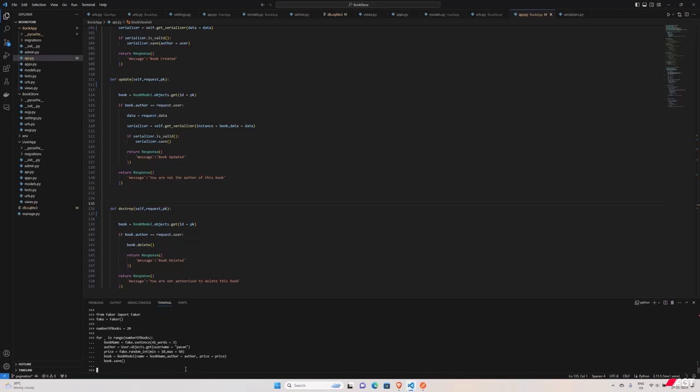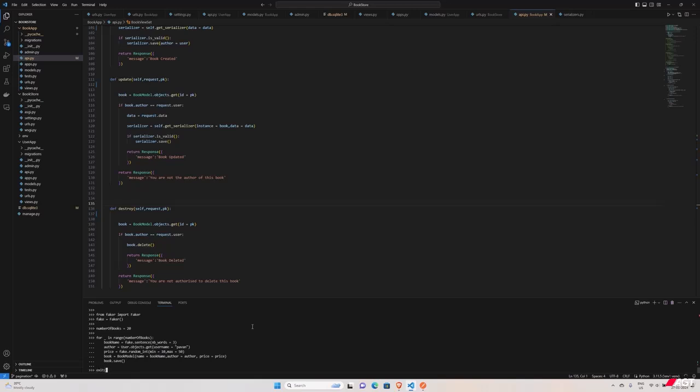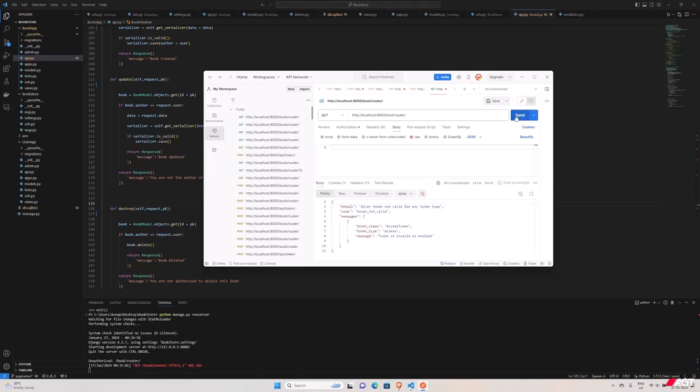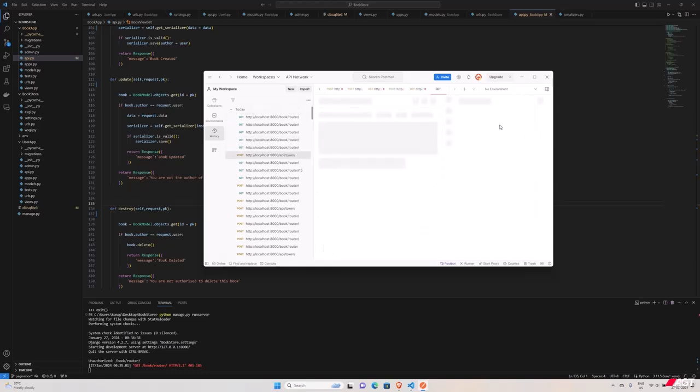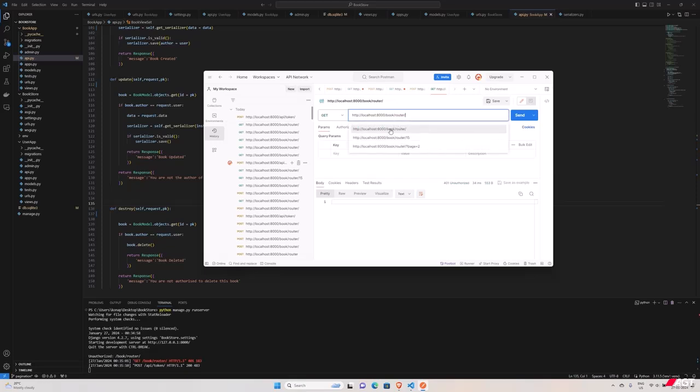I guess it got created, so let me open the Postman and let me print all the books again. And before doing that, I need to run the server, python manage.py runserver. Now let me send the request again. I think the token got expired because we restarted the server. Let me log in again and get the token. So I got the access token, and let me get back to the previous endpoint, and here I will be changing the bearer token, and I will send the request again.